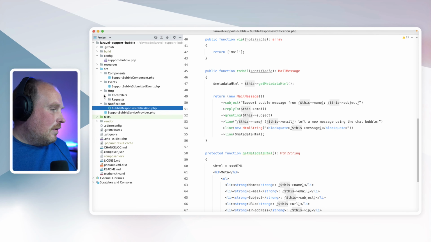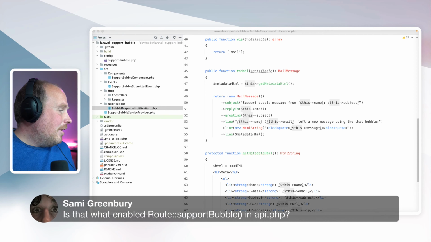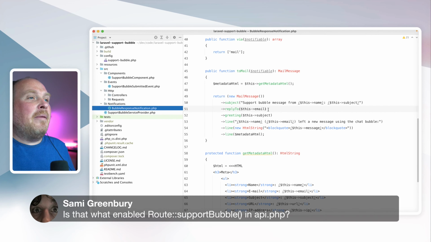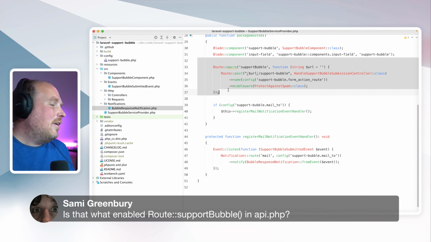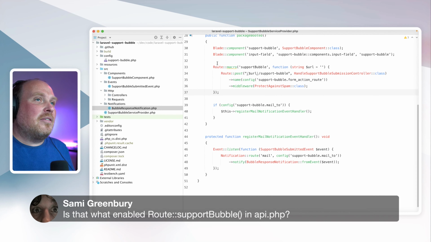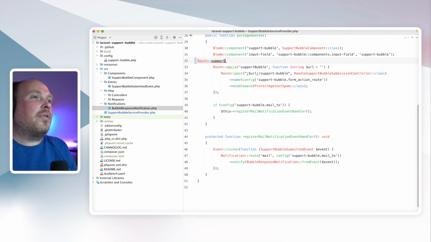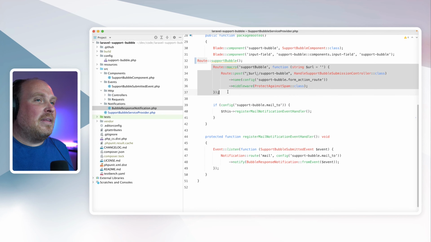Okay, let's see. Sami asks, is that what enabled route support bubble in API.php? I'm assuming that you're talking about this macro. Yes, that's this. This is what adds route support bubble. So with this defined, you can use this in your route file. That's correct.